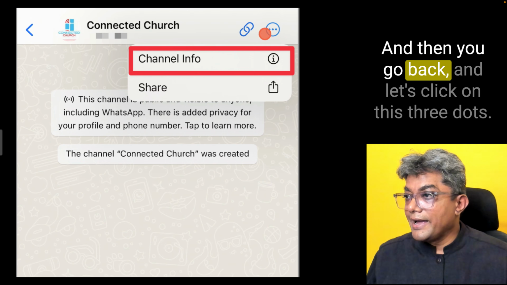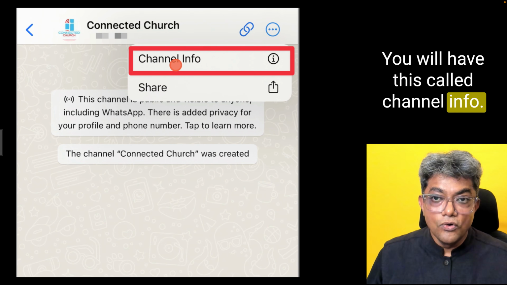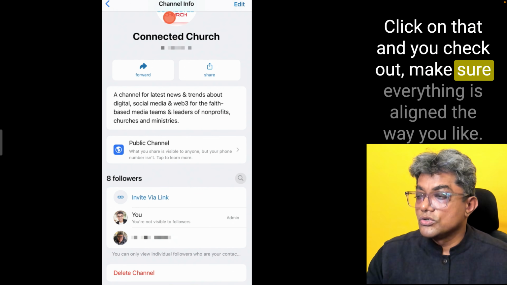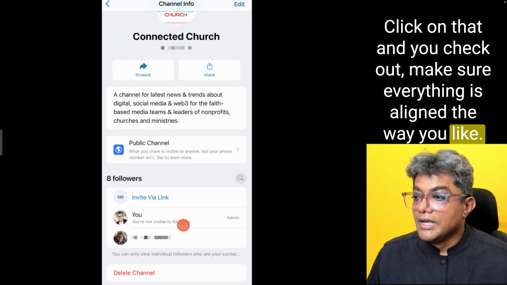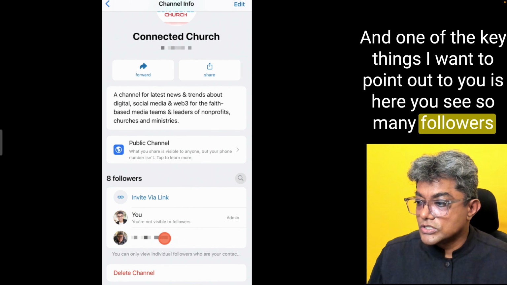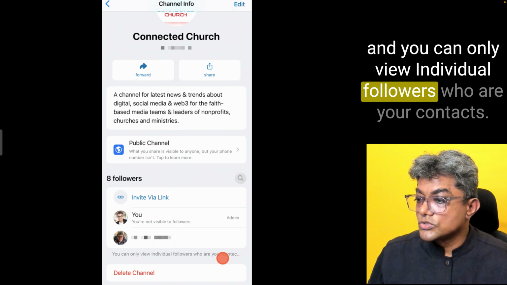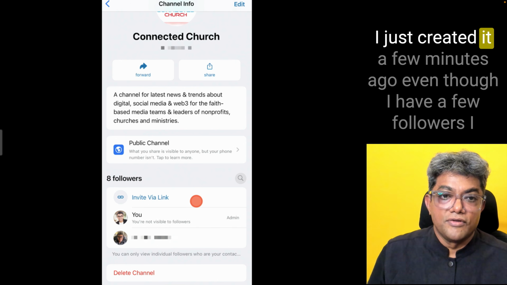And then you go back and let's click on this 3 dots. You will have this called channel info. Click on that and you check out, make sure everything is aligned the way you like. And one of the key things I want to point out to you is here you see so many followers, and you can only view individual followers who are your contacts. I just created it a few minutes ago.